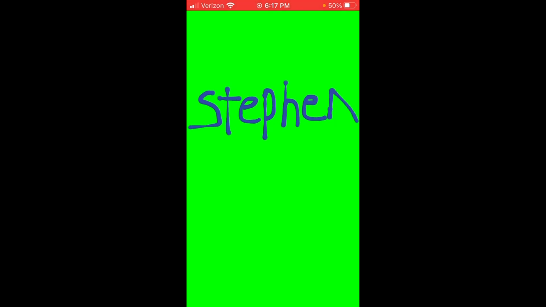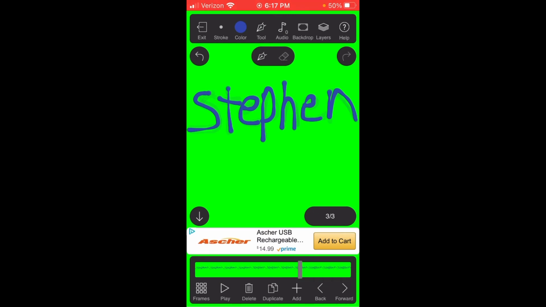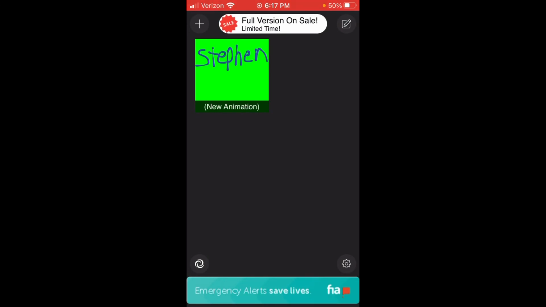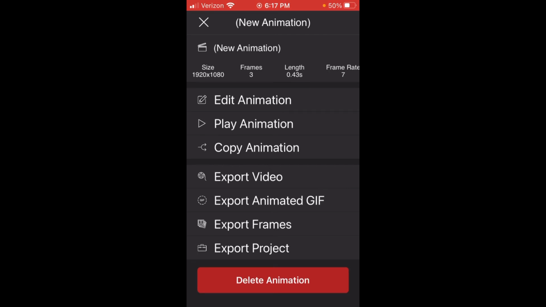So once you have the stop motion looking the way you want it, or your animation looking the way you want it, go ahead and hit pause, and then hit exit right here on the left. Tap exit. And up on your toolbar, you want to tap exit again, because we're going to go ahead and export this. And then you go back into the project, and you want to go down right around the middle where it says export video. Go ahead and hit export video.